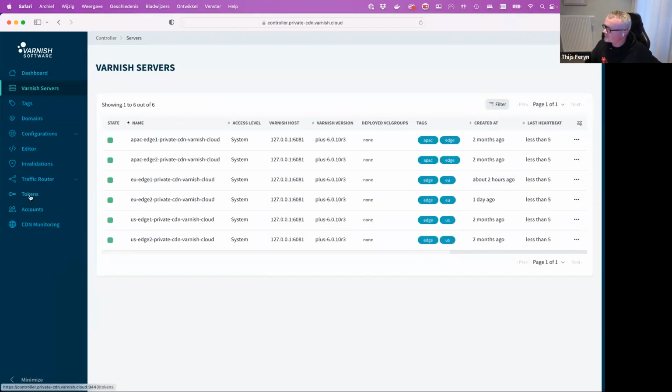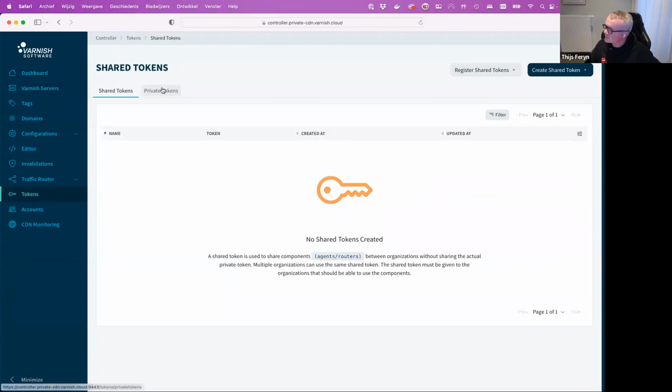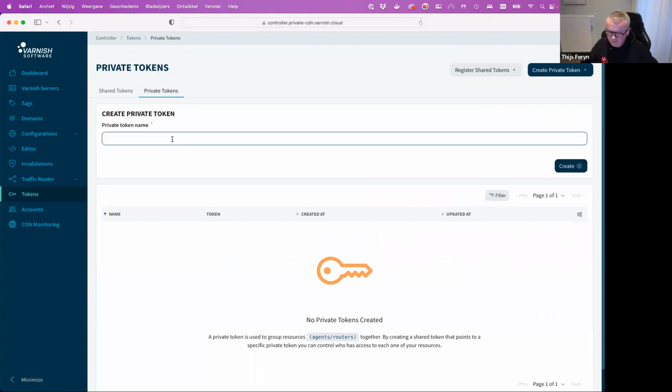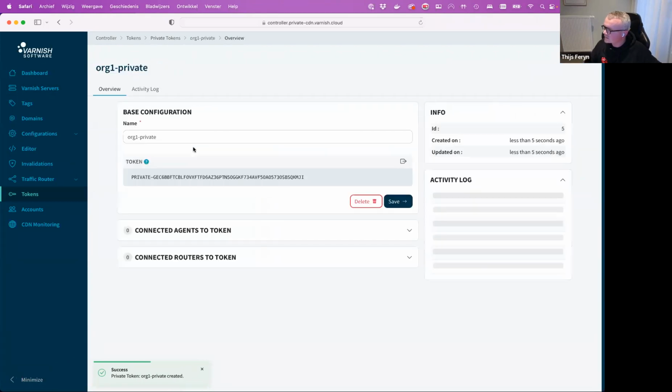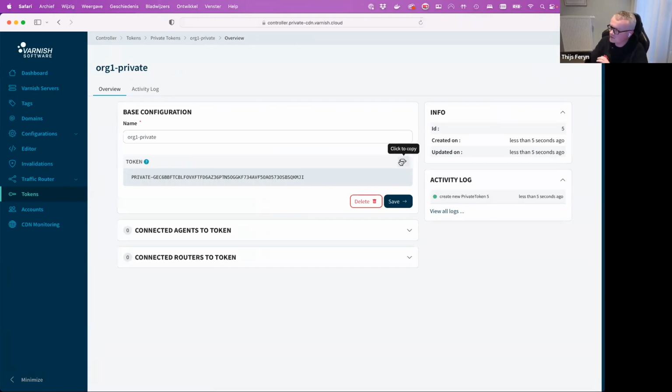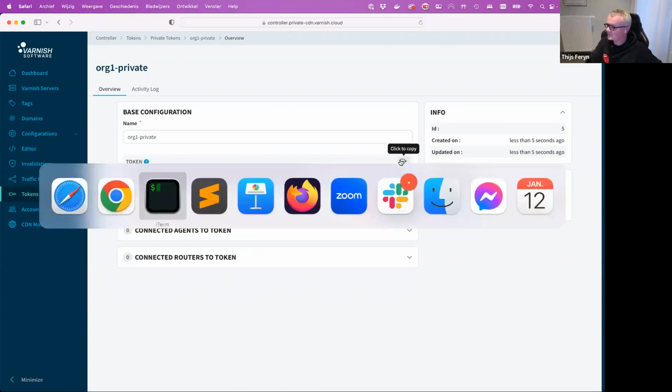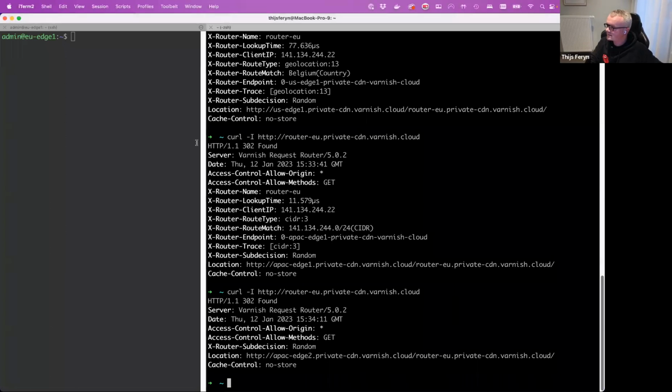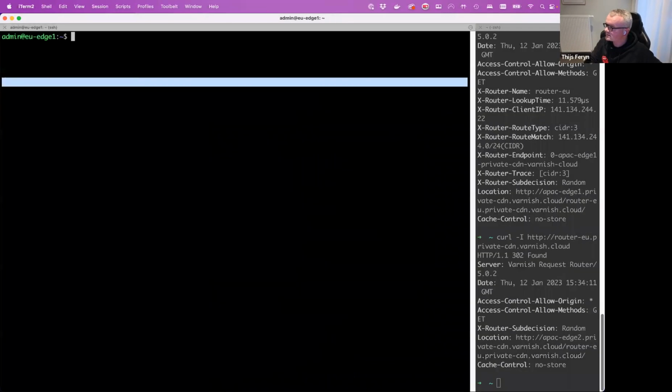But what we're going to do, we're going to go to tokens, and we're going to create a private token, which will associate with a node. So I'm creating the private token. I'm calling this org1 private. And here it is, it's created. I can go into the details, you can see all the information, but I'm going to copy that. And I'm going to do something risky. I'm going to log into a Varnish server, more specifically. I'm going to log into EU Edge 1, and I'm going to assign that token there. Quite risky. See if it still responds.